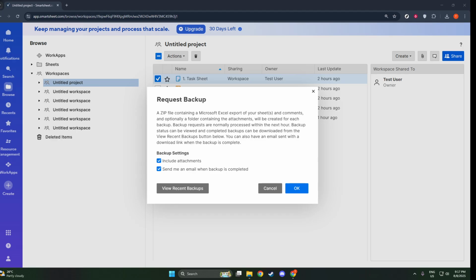Keep in mind that regular backups can prevent data loss disasters from becoming major issues, so consider scheduling regular backups as part of your workflow.